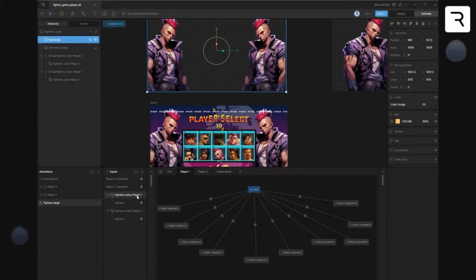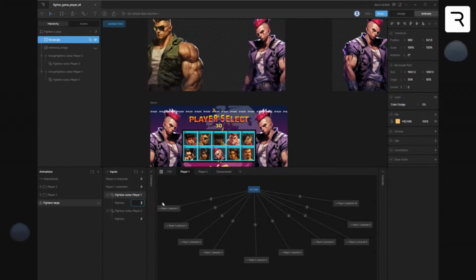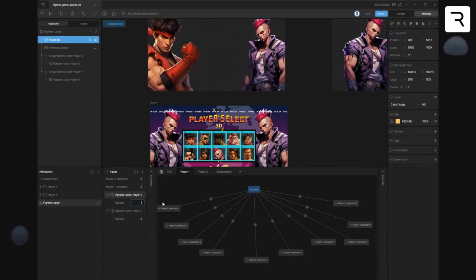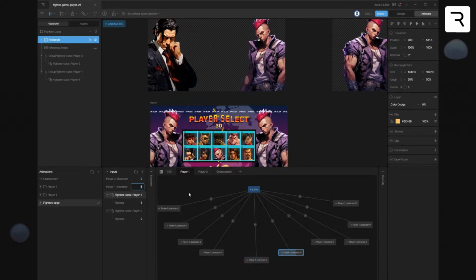So we have the fighter solo of player one, and this is the layer for the fighter solo of player one. And if you see, if I change the child, it will change here. And also, if I change the state machine that I just created, it will change also the child.